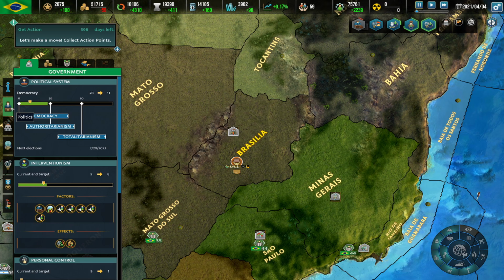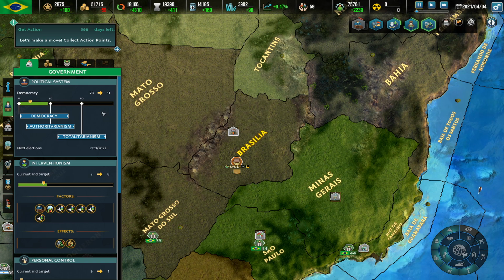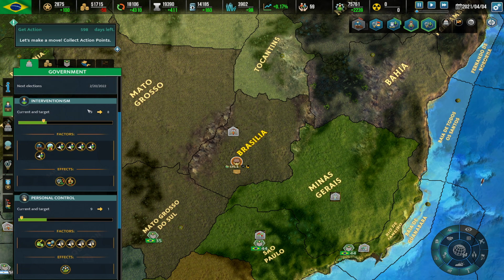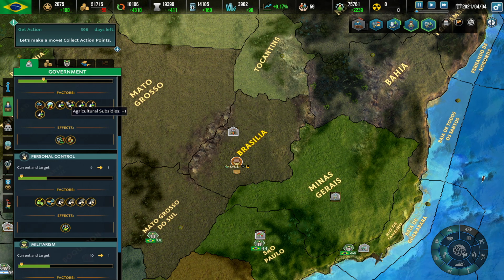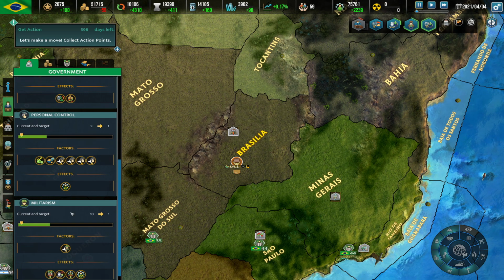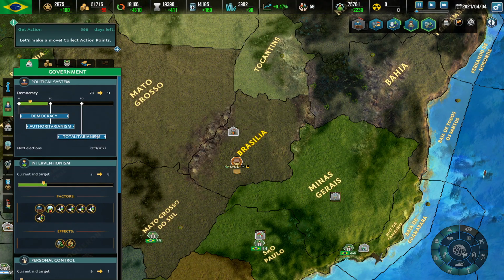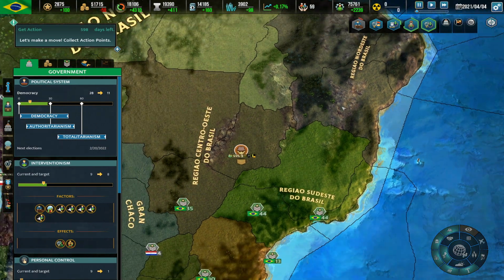Over here we can see politics, in which we can see the political system. We have 3 different political systems in Realpolitiks: democracies, authoritarianism, and totalitarianism. You can see how each of these systems is going to be increased or decreased. So this is going to determine the actual political system of your own country.